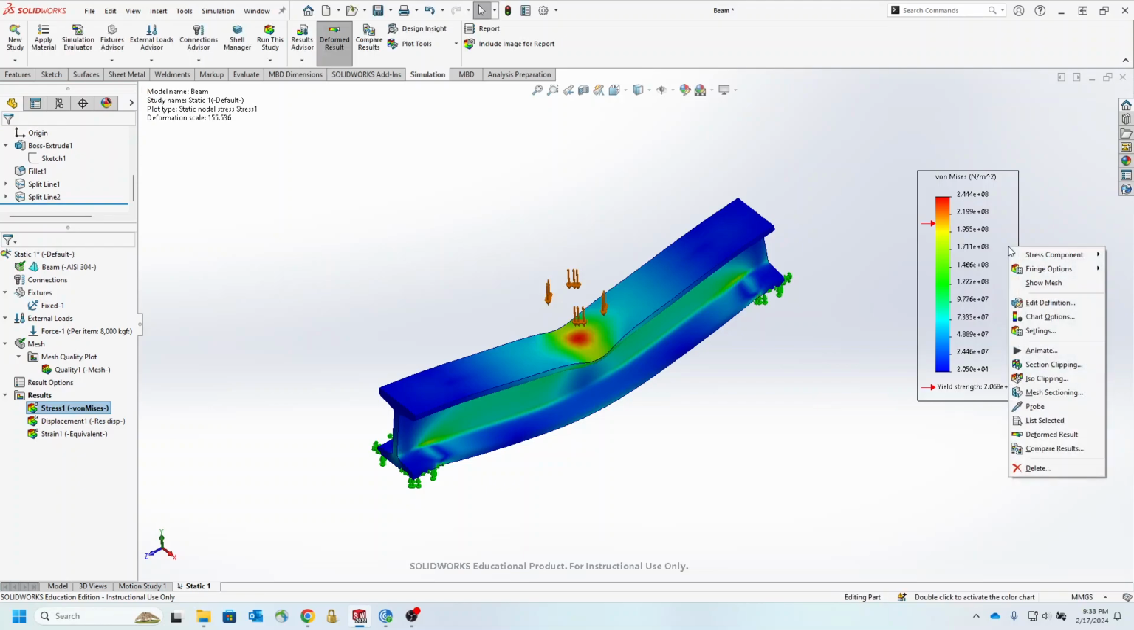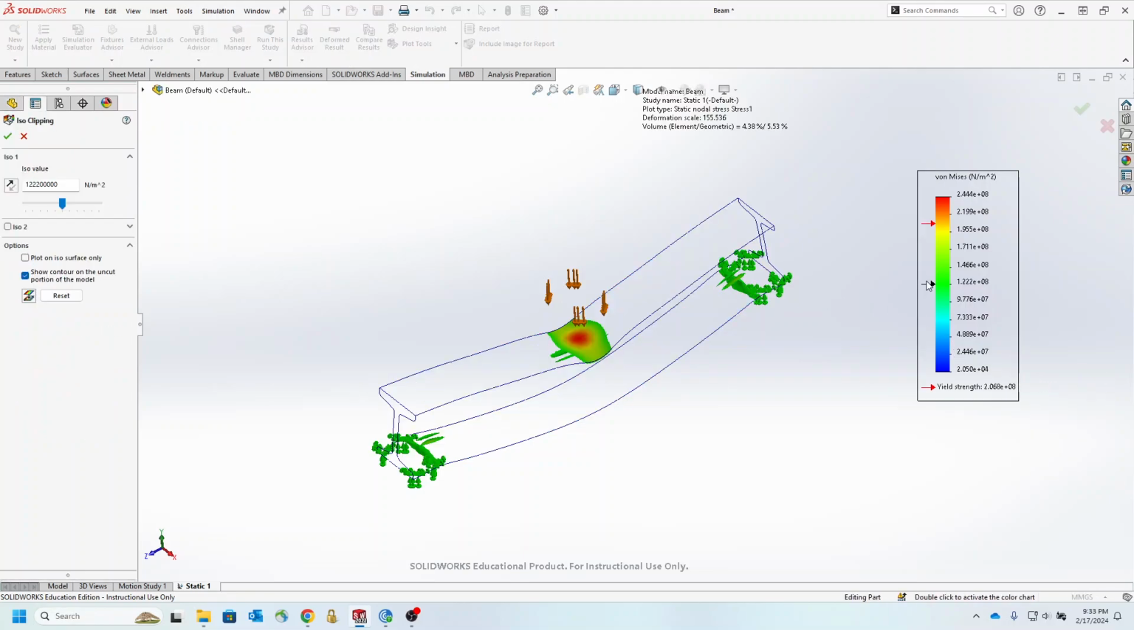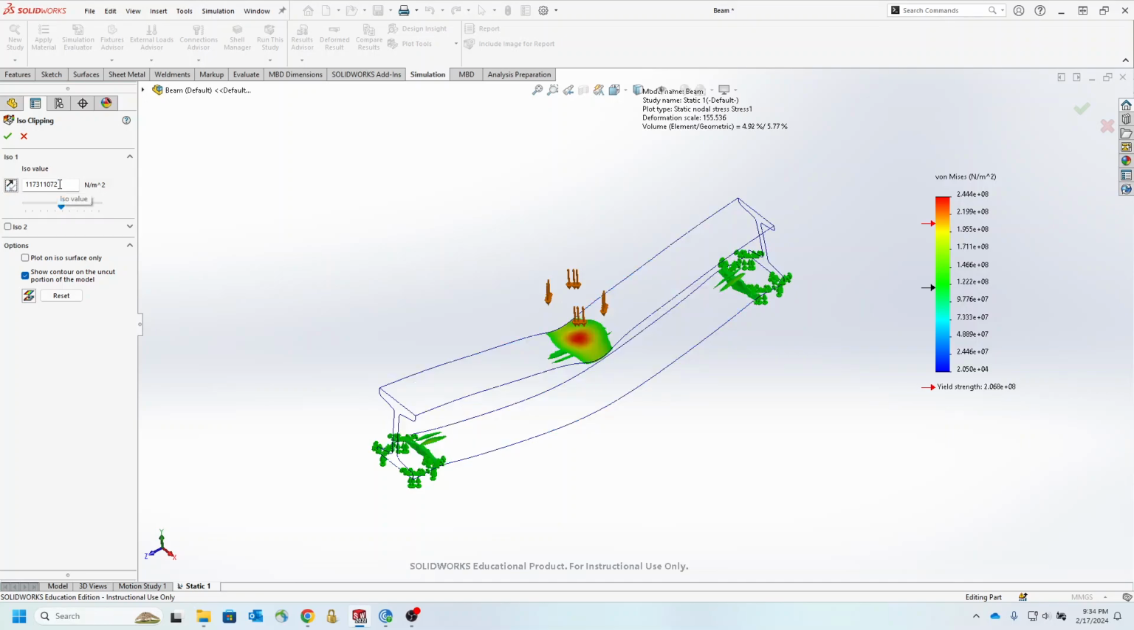If you right click on this and go to the ISO clipping option, you will see that the area where ISO 1 is selected will shift, and it's going to show the areas from this point all the way up. You can reverse it, meaning I'm interested in the area from the bottom up to this value that I'm defining, which would be the rest of it. But let's say I want to see all the material that is in excess of this yield strength.